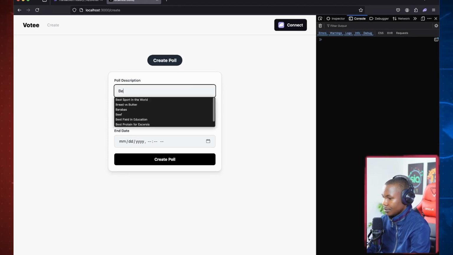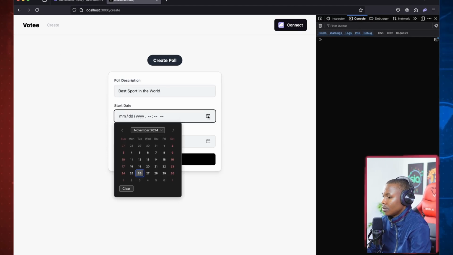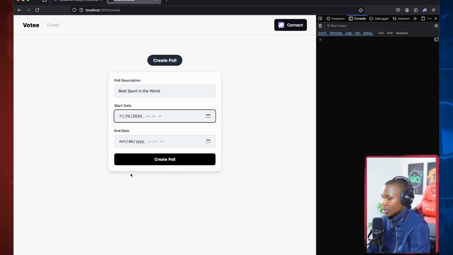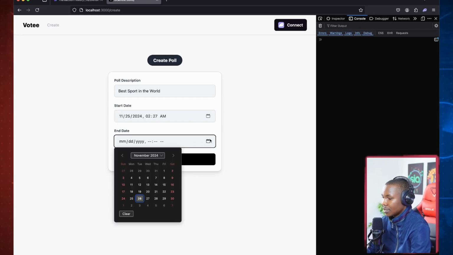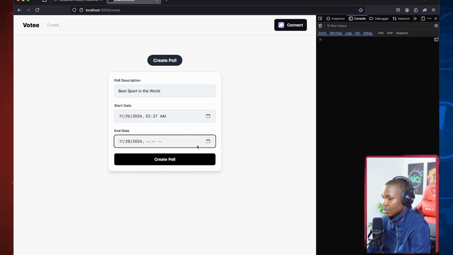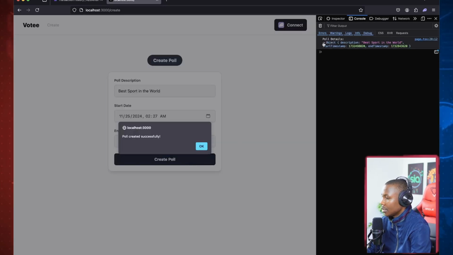I'm going to create this for now. Say, best sport in the world. Say started yesterday. One thing I don't like about Mozilla is that it doesn't provide me this date time enablement here, unlike the other one, Brave. So I have to manually enter it. So it ends here. Let me just show you what is going on. If I click create, this is what we get. Okay, so this is what we'll be sending into the smart contract.